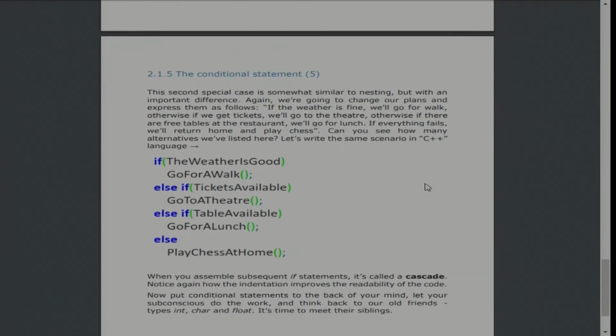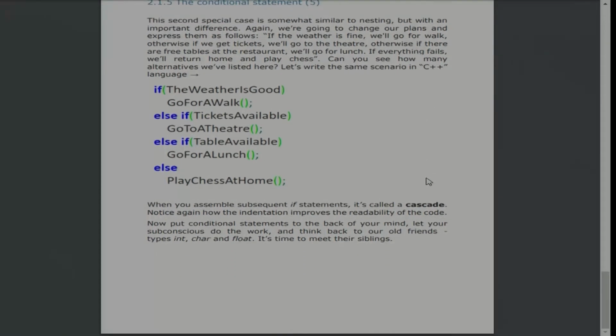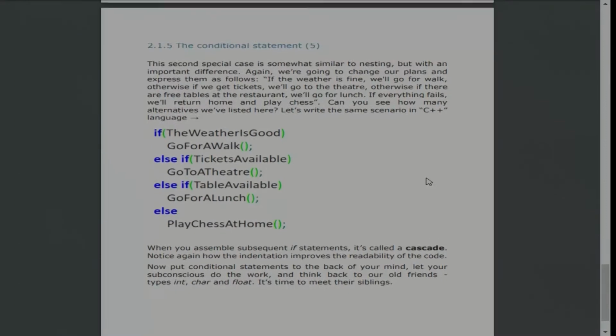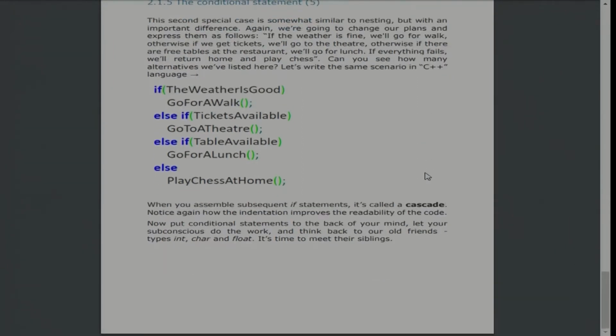Then if you have subsequent if and else statements, if you look from here, this is what we call a cascade of if and else if statements. So how this will work is we have different statements and conditions that do not depend on each other.